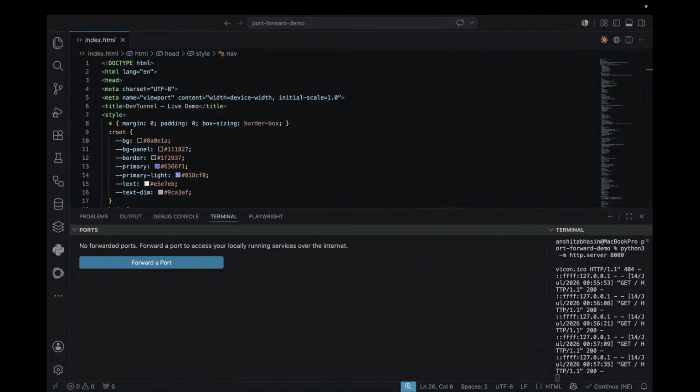Okay, so that's it. No installation, nothing extra, just a feature that's already sitting inside your VS Code. It works for any language, any framework, and any local project. So it's really great for demos, for mobile testing, and for debugging.